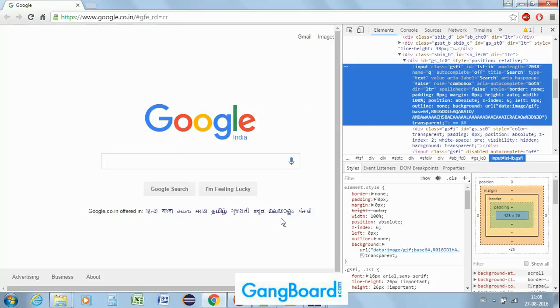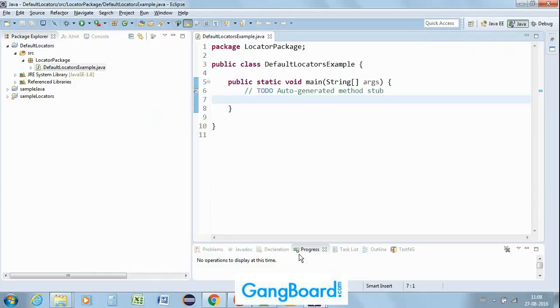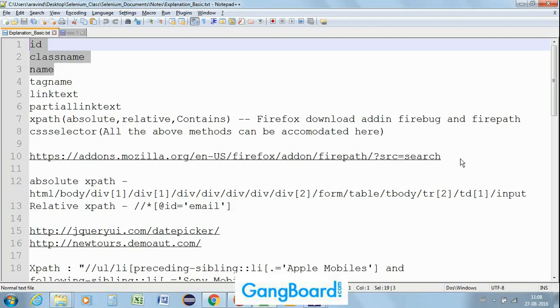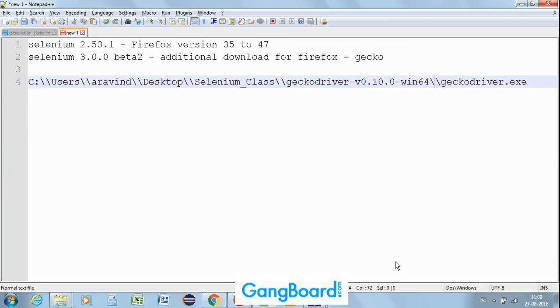So how to access this is like, how the flow will be going is, initially we downloaded a Gecko driver, right? We downloaded and kept it over here, and the path we have copied it over here. We need to access the Gecko driver.